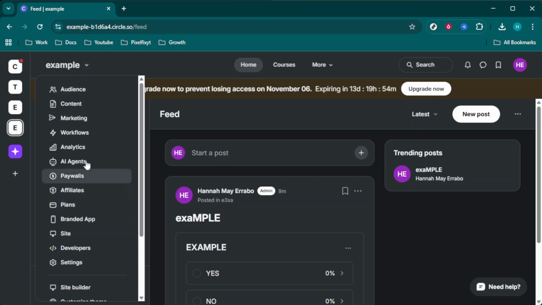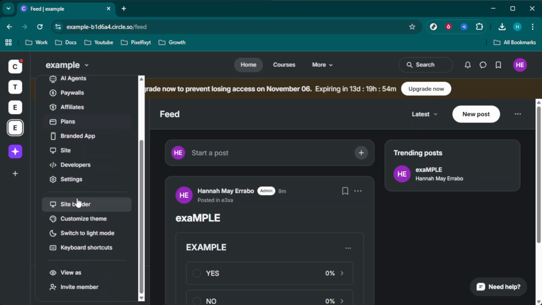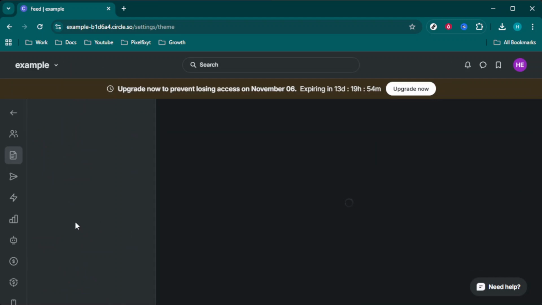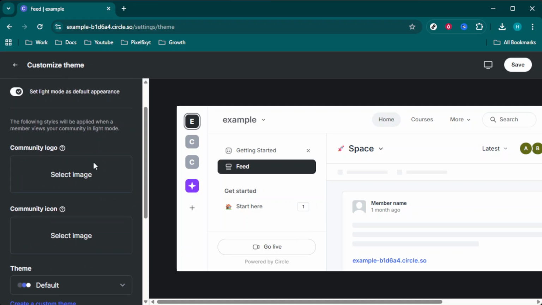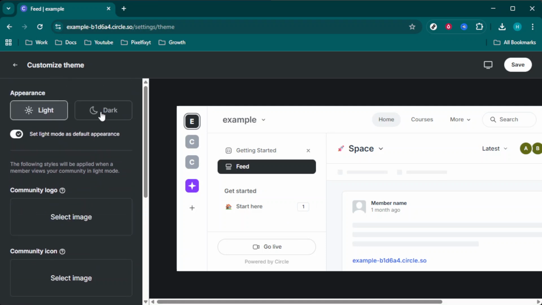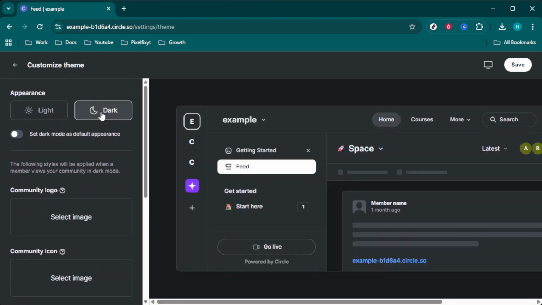Open bracket, iframe src equals https://yourcommunity.circle.so/checkout/your-plan-link, width equals 100%, height equals 800, style equals border none, close bracket, /iframe, close bracket.